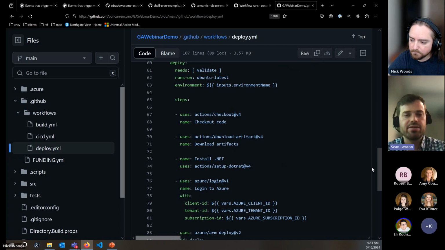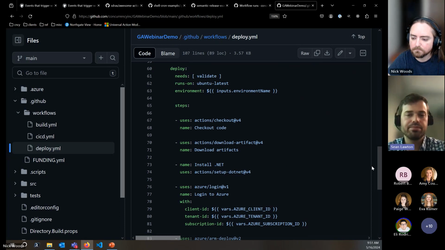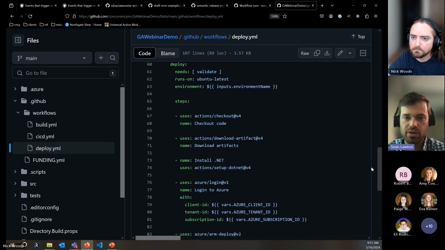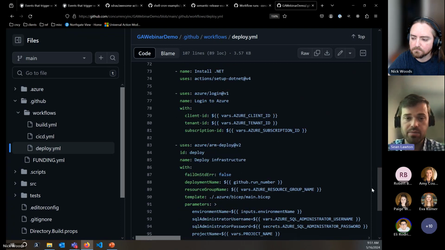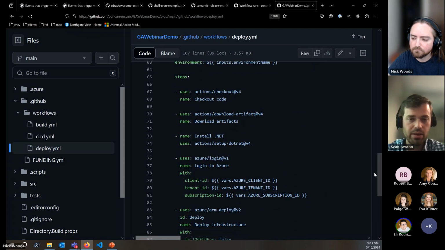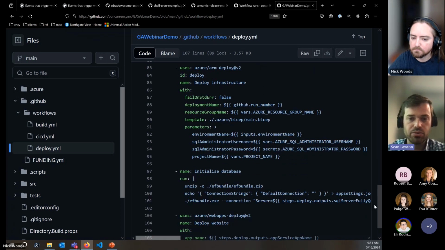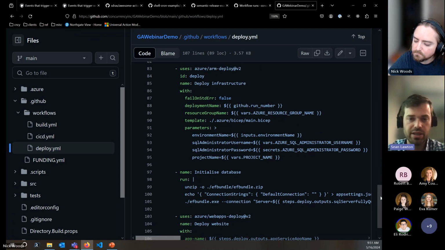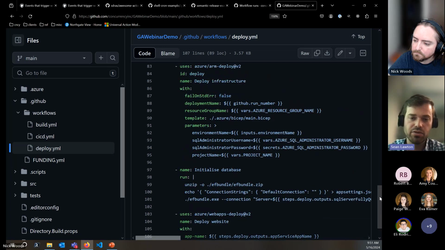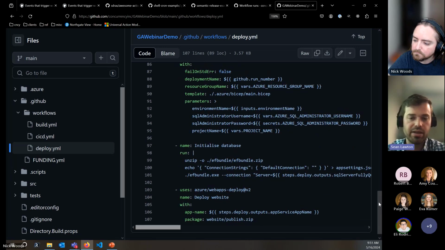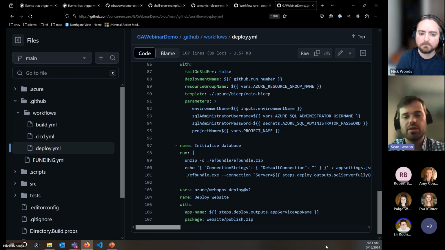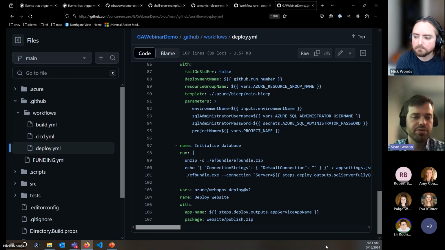And then the final step that it's taking here is the deploy step. And you can see that it needs the validation step to complete before it runs. And then it's getting the specific environment name, and it is going through the steps that it takes, similar to the validation, it's logging into Azure, and then it's deploying that infrastructure, and then it's also initializing the database and ultimately deploying the website to our app service.